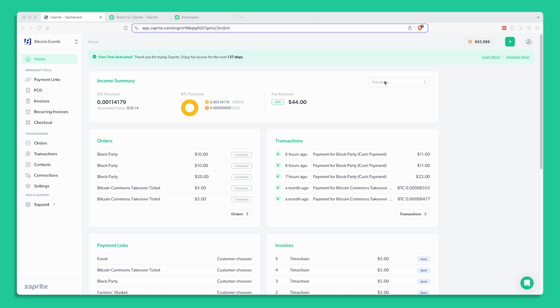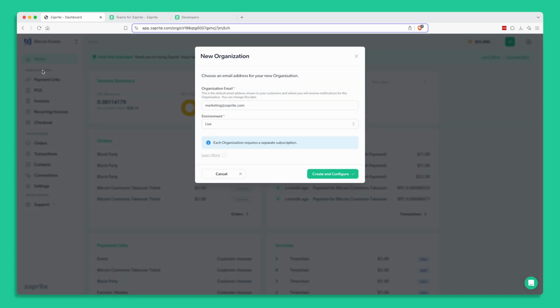To get started, we're going to navigate over here to the top left where your business org name is, and we're going to select the arrow to drop down. We're going to add a new organization here. Now, you can leave this email as it is, or you can change it, but this is the email that's going to be associated with this Sandbox account. And then for the environment, we want to change it from live to Sandbox.